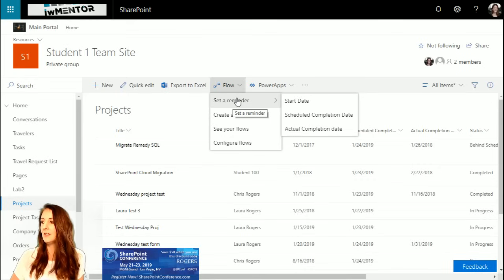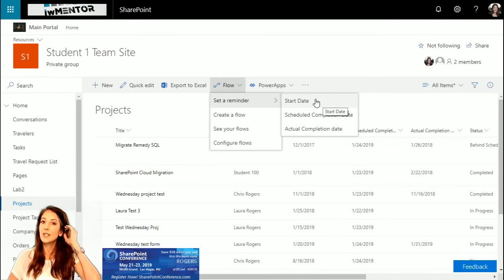So here it is. I can pick one of these fields to set a reminder. Setting a reminder on the start date doesn't make much sense. Well, I guess if the start date is in the future, like when you create this item in the list, the project hasn't started yet, so you could create a reminder ahead of the start date. So you can just pick a date.